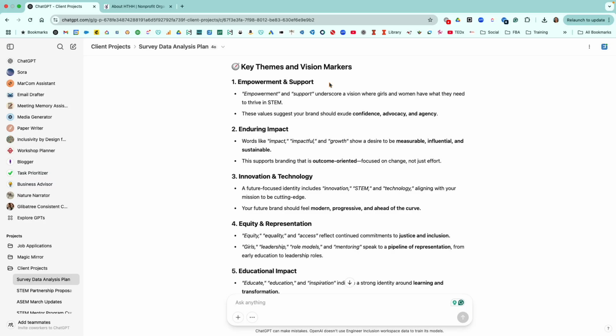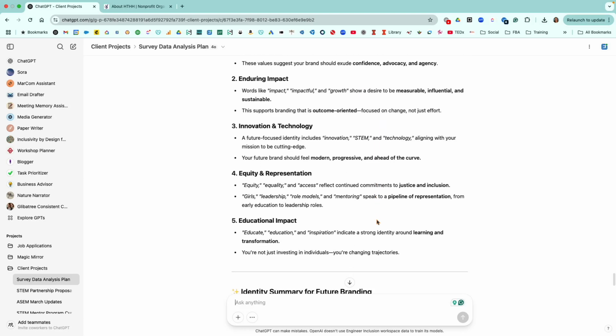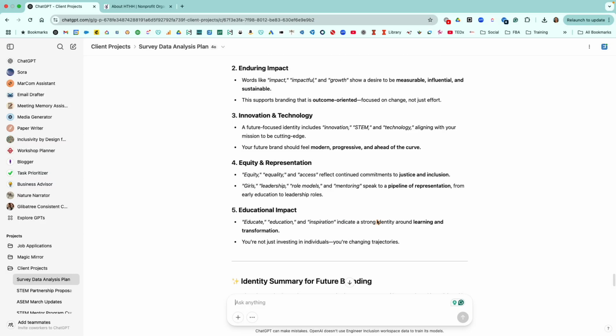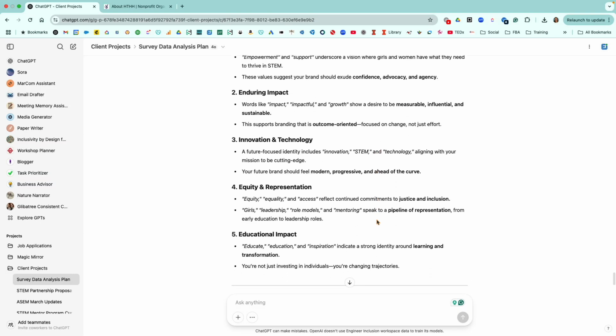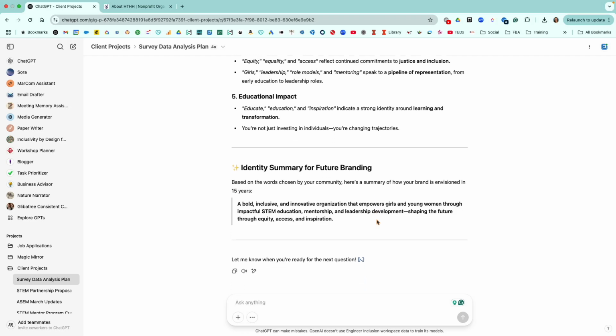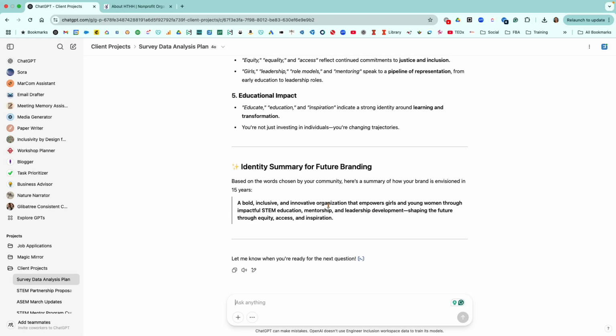So empowerment and support, that's one of the first things, and the sort of from the first response. Enduring impact. Yeah, so these words are very similar to the first question. So consistency is good. Based on the words chosen by your community, here's a summary of how your brand is envisioned in 15 years. Oh, I like this. A bold, inclusive, and innovative organization that empowers girls and young women through impactful STEM education, mentorship, and leadership development, shaping the future through equity, access, and inspiration. Nice. Okay, so it's ready for the next question.